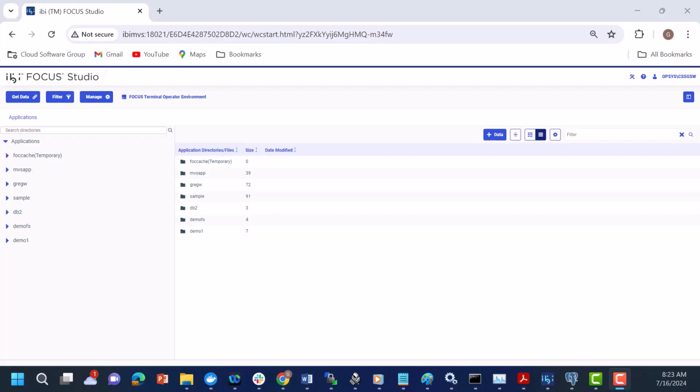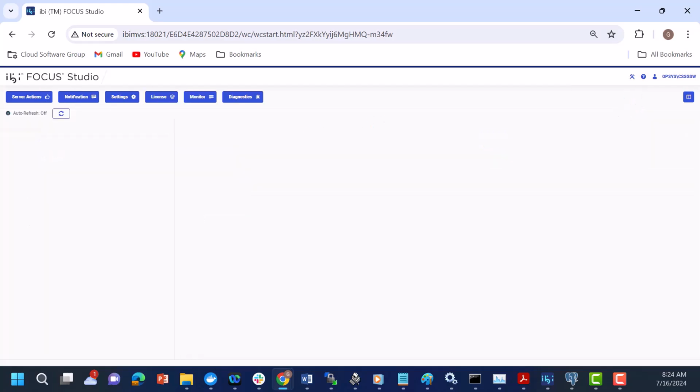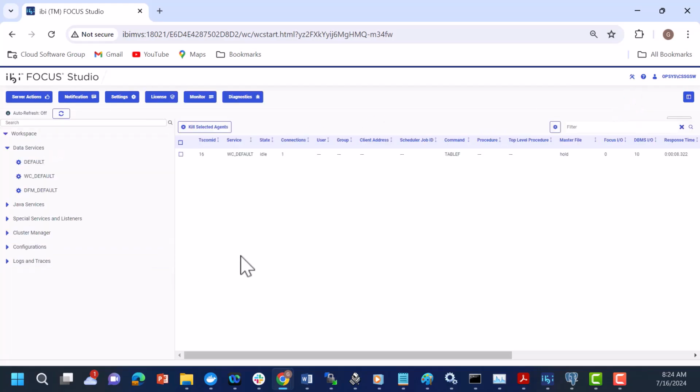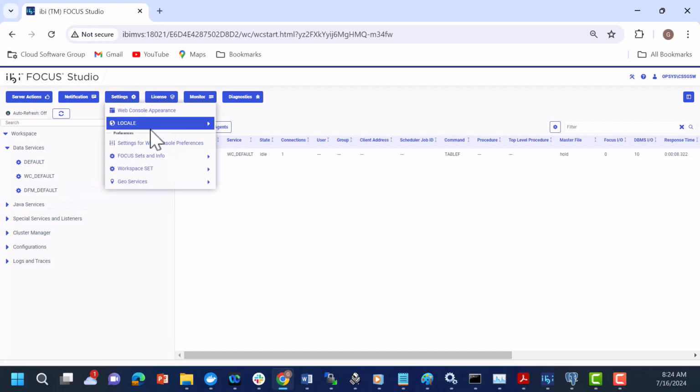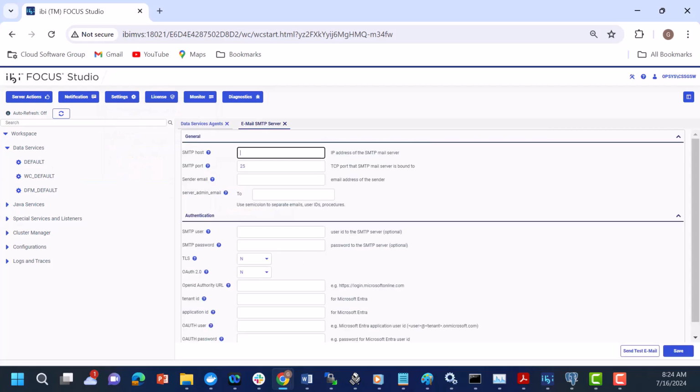To configure the use of an email server on the Focus Studio server, you start by going to Tools and then selecting Workspace. From Workspace, go to the Settings, then Workspace Set, SMTP Server Settings.